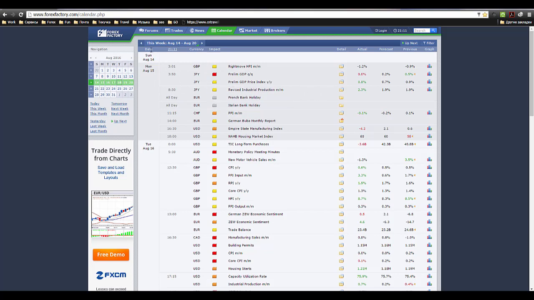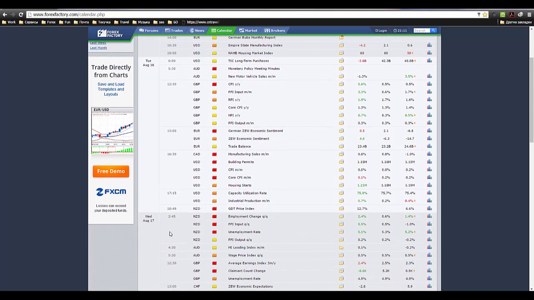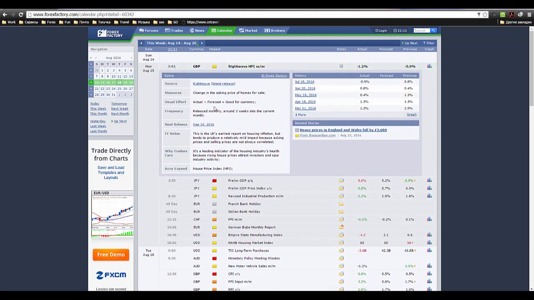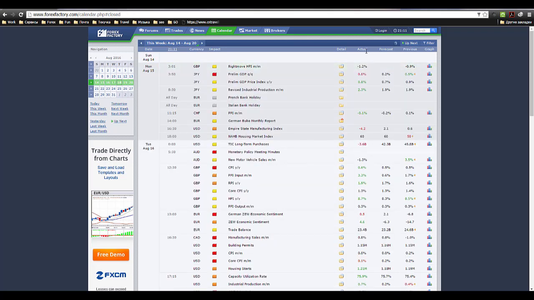Okay, so what we see here, first is the date of the news, then it's the time. You can see the actual time on the upper part of the screen, and then the time that the news will be coming out. Currency, which is gonna be affected by one or another news release, and impact. So it means just how strong or weak the news is. If you click on detail, you can read about this news release, more information, but actually it's not needed. Then we see the actual, forecast, previous, and graph columns.